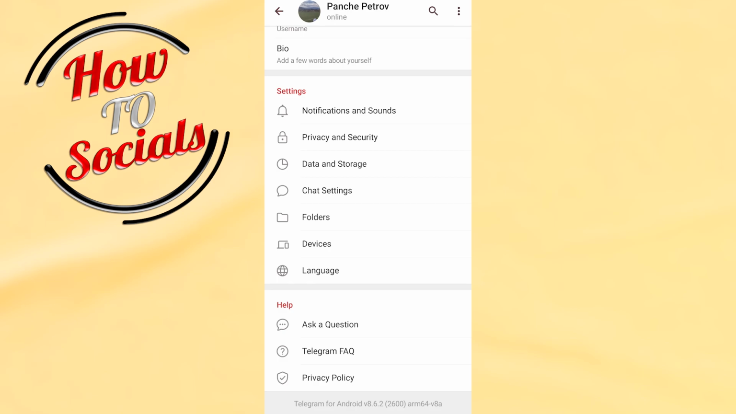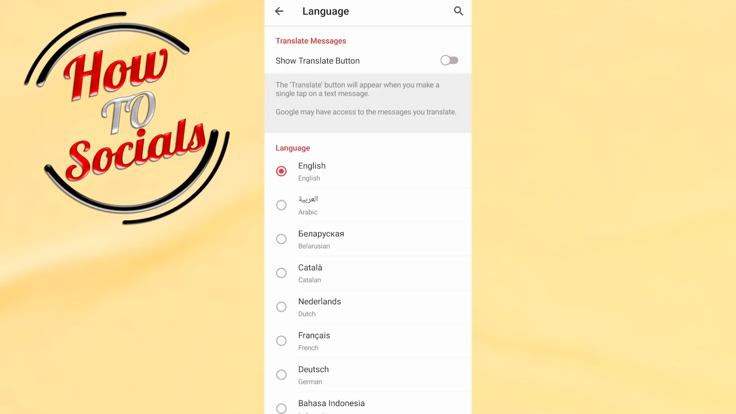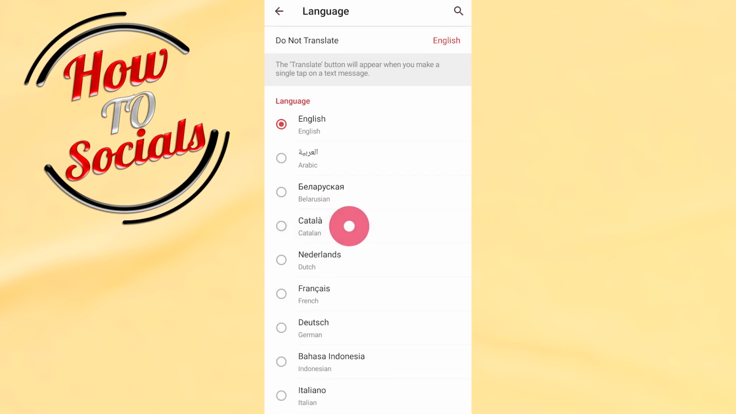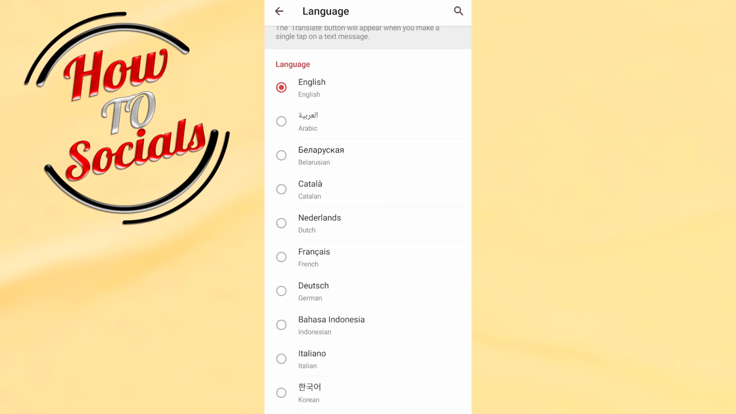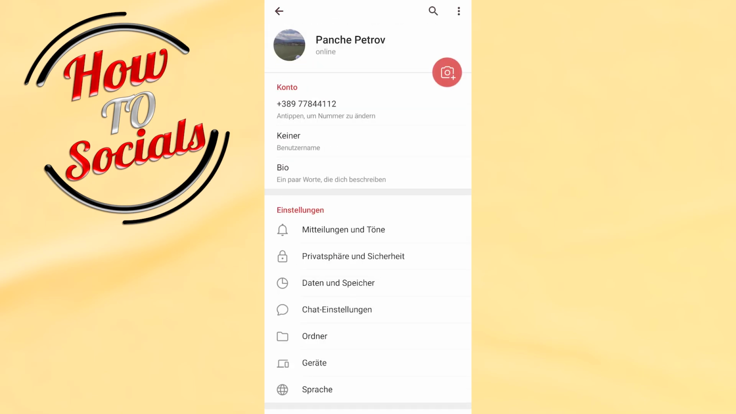Click on it, and here on the first side, as you can see, you have a show translate button. As you can see, it is turned off. We need to turn it on, and now we need to choose the language that needs to be translated. In this case, we'll go with Deutsch.